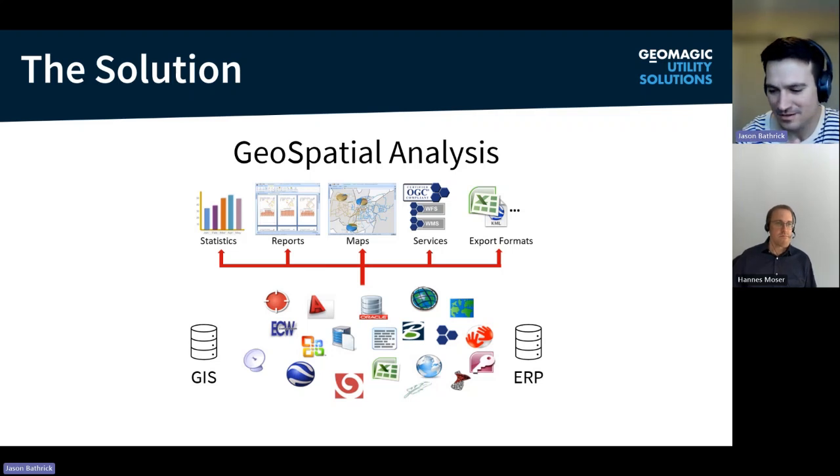Yeah, it seems like IT groups within utilities are always kind of bombarded with projects. So it sounds like using this solution wouldn't be a massive project for a utility to take on, right? Right. So can we take a look at some examples based on the use case here, Hannes?